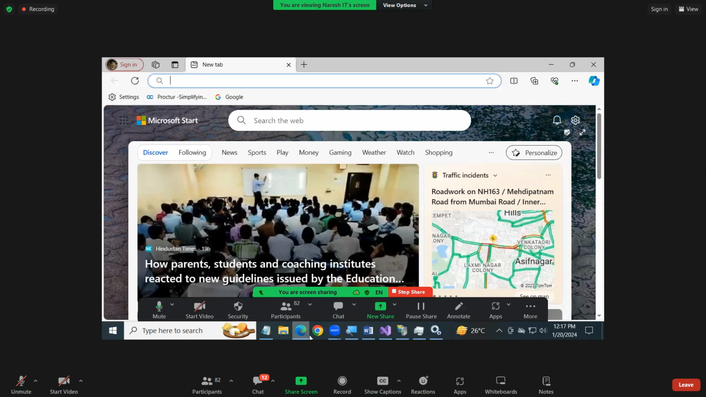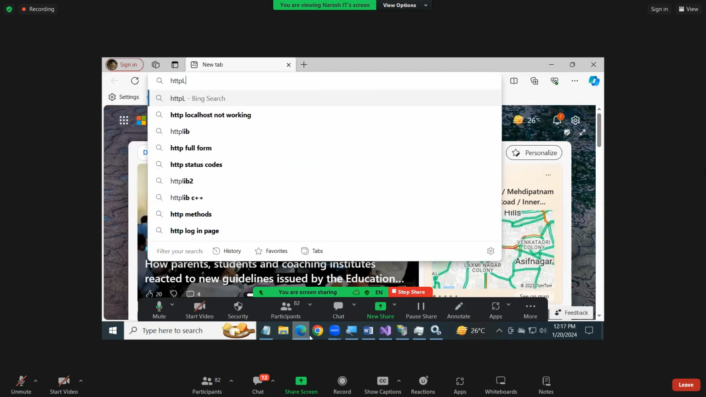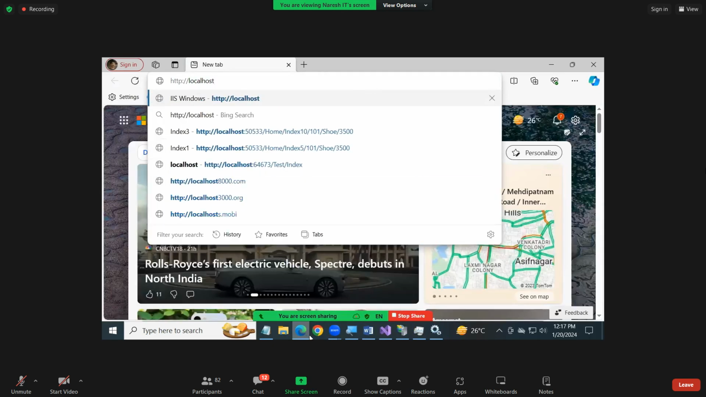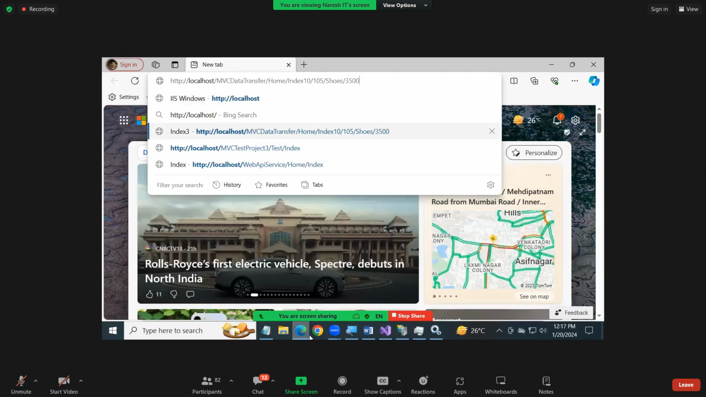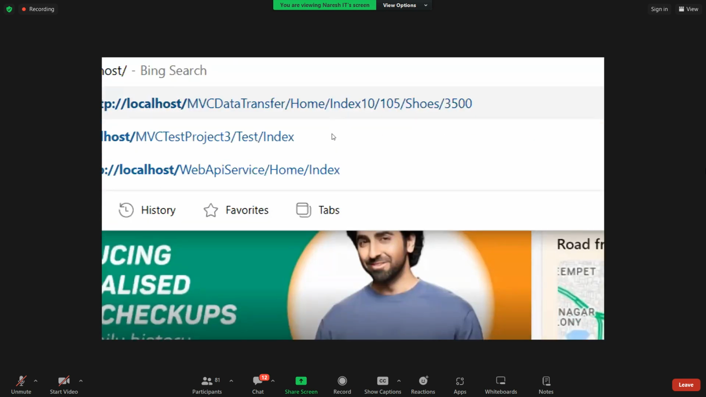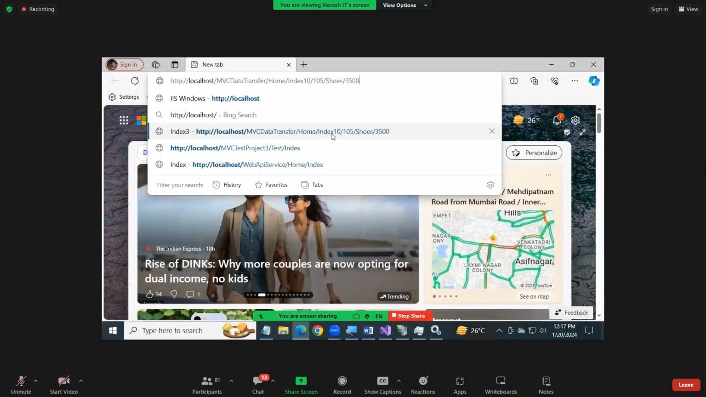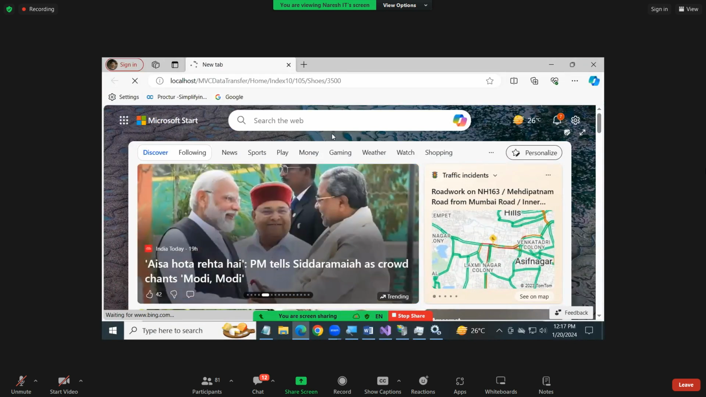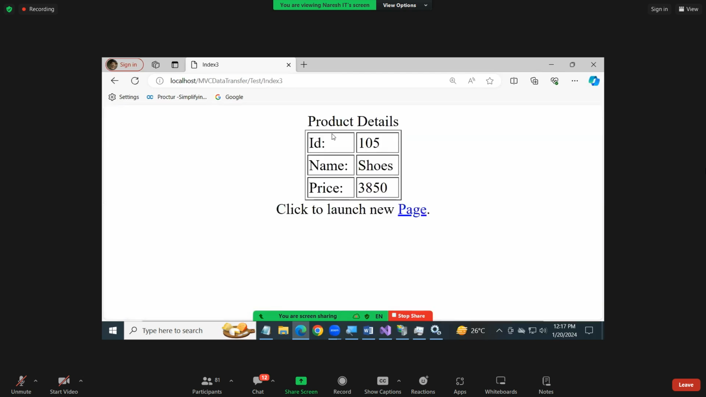HTTP localhost, MVC data transfer. Which one am I running? Index 10. Got it. Refresh, refresh, refresh. Everything is working now. Correct?